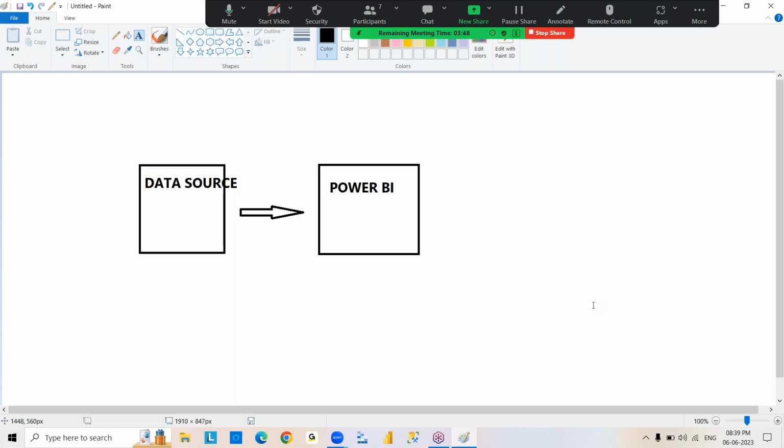Is it suitable for non-technical people? Why not? You're not going to write any code. It's completely tool-based operation. So it is suitable for non-technical people.